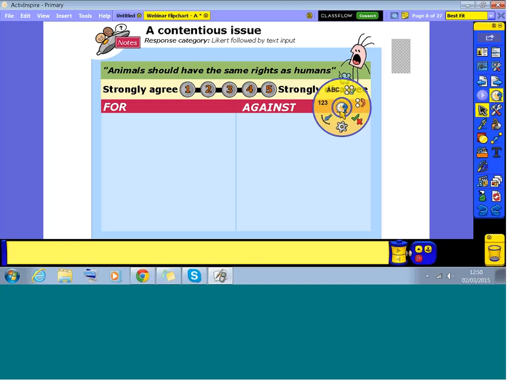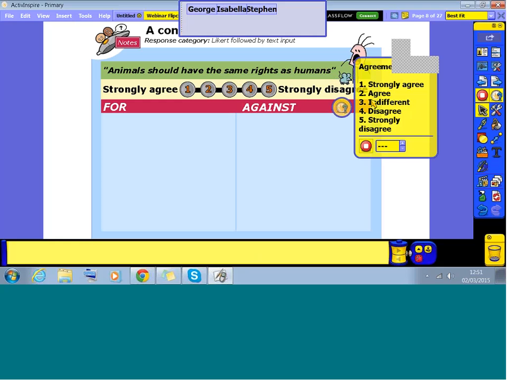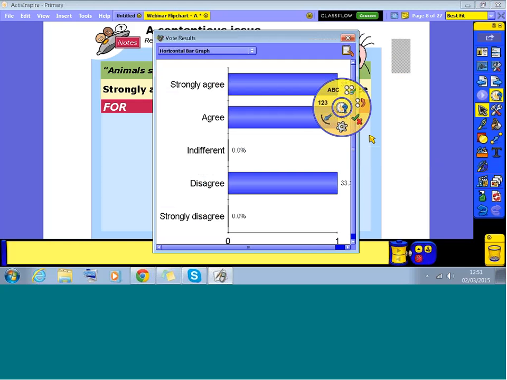So I click on this button again, my express poll, I click on here, it expands, and I choose what type of question I'd like to ask my learners. It's a like it sales question, and this time it's an agreement, as you can see. So if I click on agreement, it comes up with 1 strongly agree, 2 agree, 3 indifferent, just like you see there. So, for example, if the learner strongly agreed with the statement that animals should have the same rights as humans, they would go for 1, and all the way down across strongly disagree and go for 5, for example.